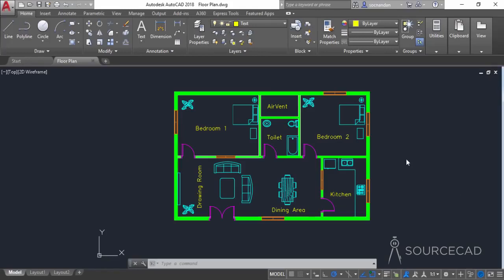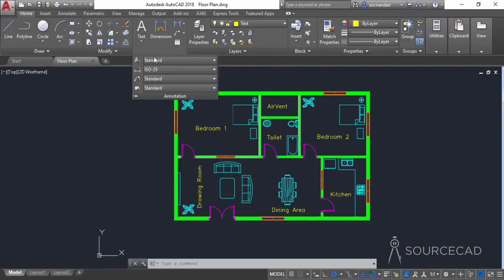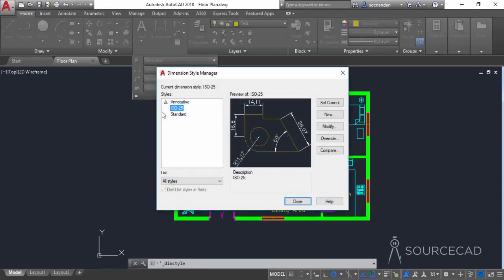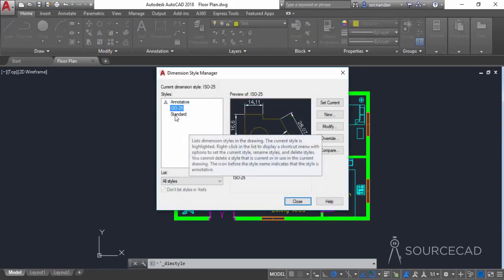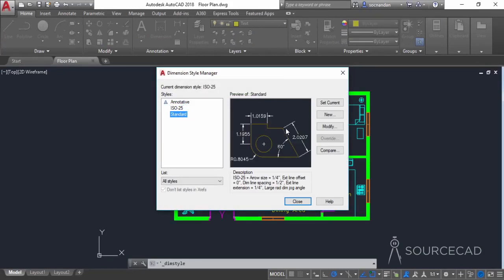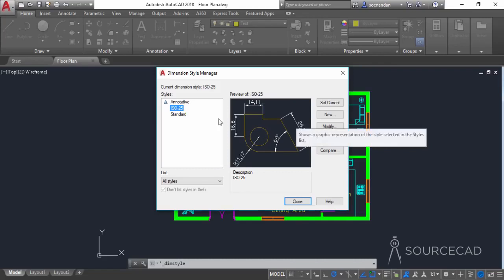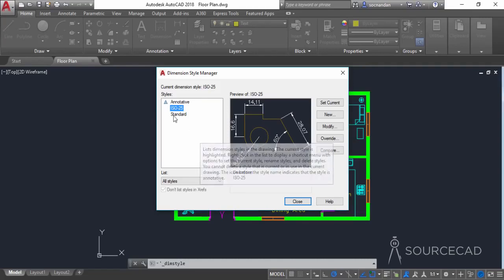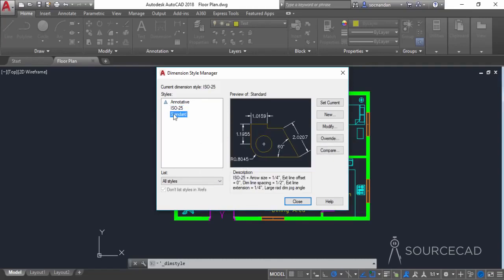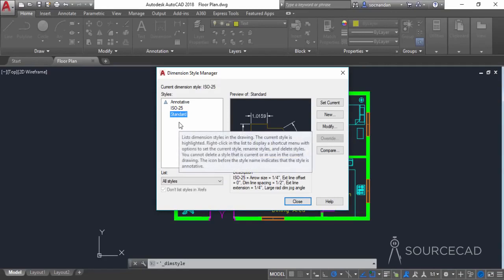So right now here we don't have any dimensions added in the drawing, and for that I'll go to this annotation, expand it, and here we have this dimension style manager. So click on it and let's change the dimension style. I'll go to this standard, and as you can see, we don't need that one because we don't have the feet and inches convention here. So we'll make our own dimension style because none of these dimension styles are as per our own requirement.